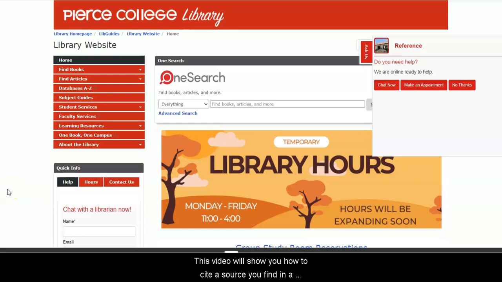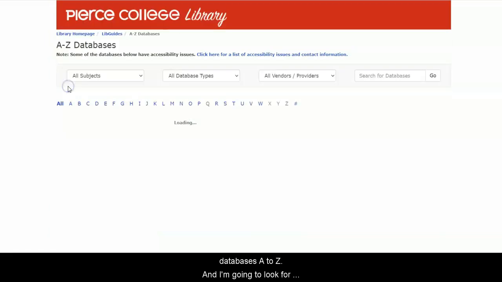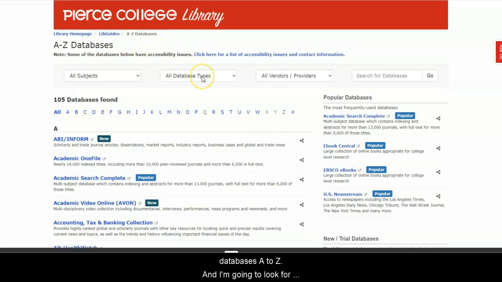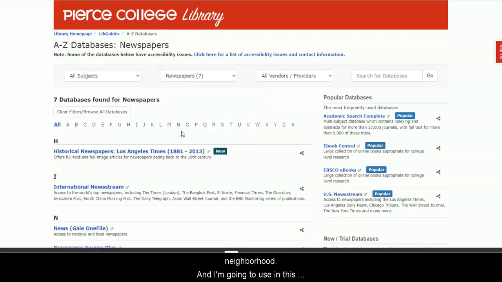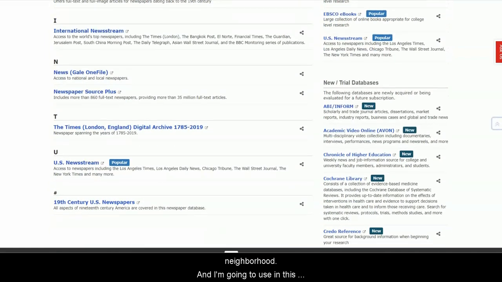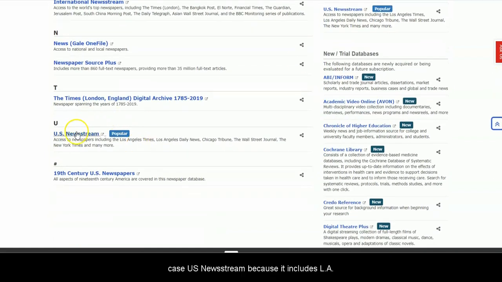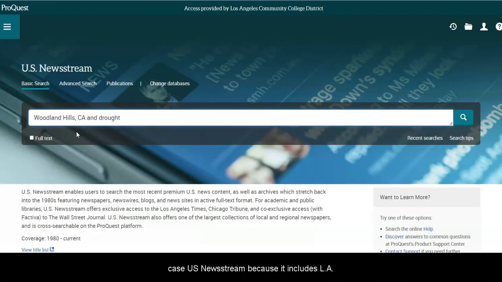This video will show you how to cite a source you find in a library database. The databases have awesome citation tools, and it makes it really easy to cite your sources. So I'm going to go into databases A to Z, and I'm going to look for newspapers because I'm researching my neighborhood, and I'm going to use, in this case, US News Stream because it includes LA Daily News, and that's awesome.